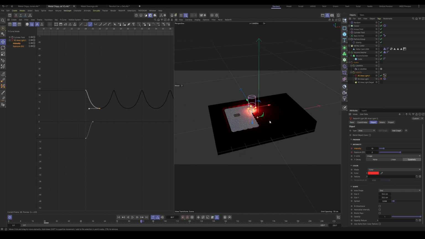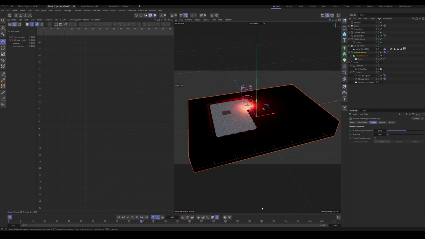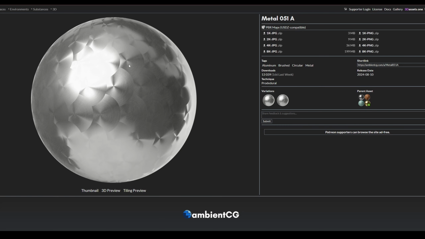Okay, so for the material of the metal block, I went over to Ambient CG and found this nice metal material. This is Metal 51A, so feel free to go over to Ambient CG. They have loads of great free materials, and you can just search up metal, and you can find this one if you want, or if you find a different one you like, feel free to grab that. I downloaded the 4K PNG version, whatever you think your PC can handle. I don't think you need to go to 8K, but if you really want to, that's not a problem. Go ahead and do that.